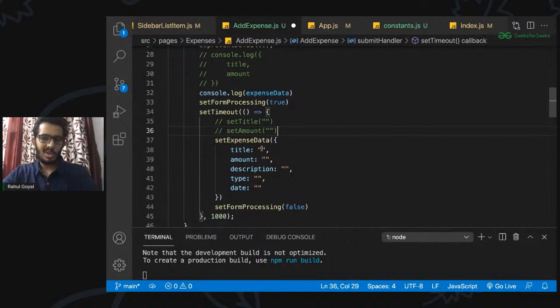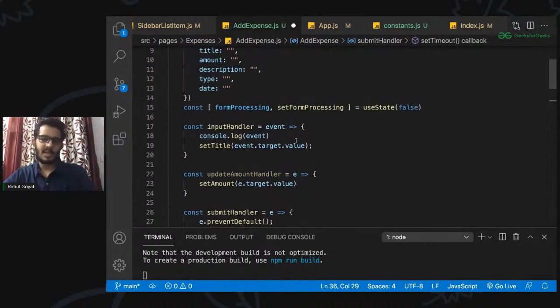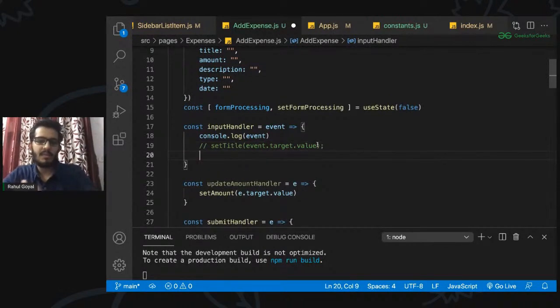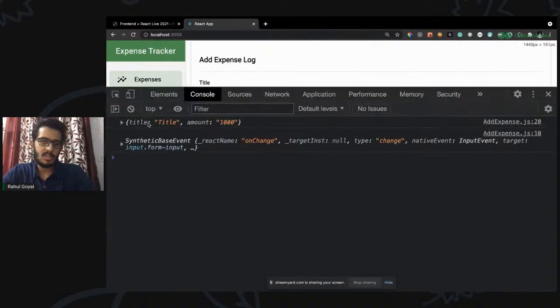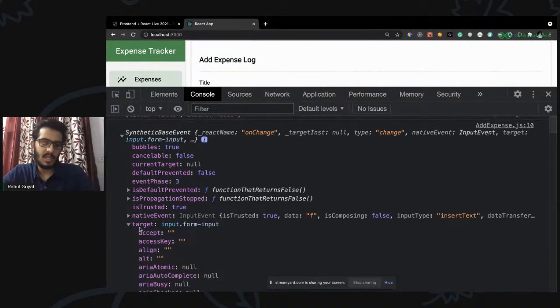Okay. So now how can we update this? That should be the question. Whenever we get the event, we have a few more fields. If you can see, let's say we have this. So this is the event, and that's the target.